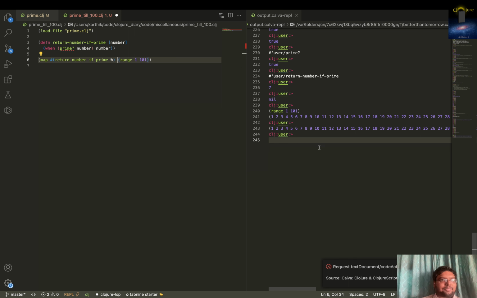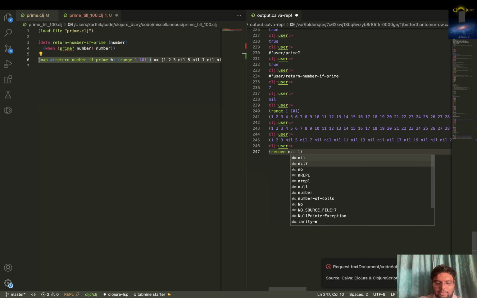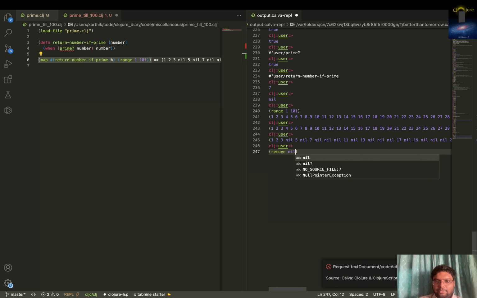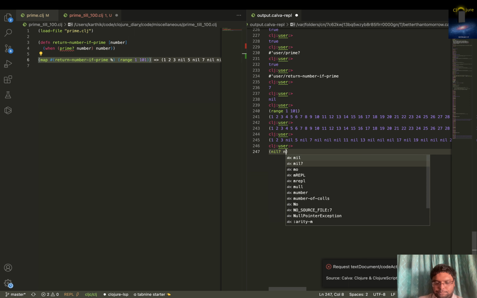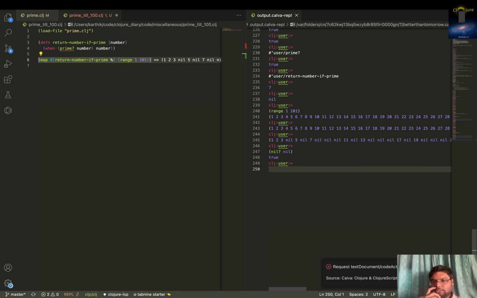So I just do that. And yeah, I'm getting 1, 2, 3, nil, 5, nil, 7, nil. Okay, so now I just need to remove nil. There is a function for that called remove. First, there is a function called nil?. If I just put nil, it'll say true. So that's how it is, right?